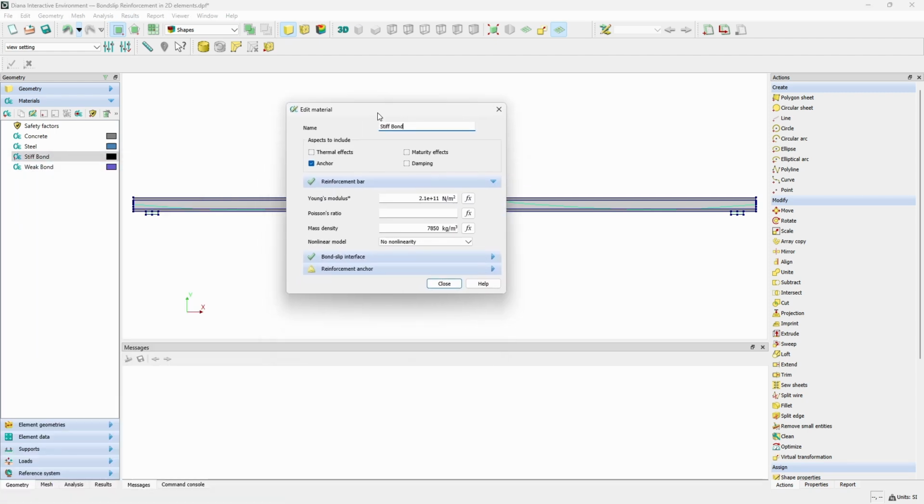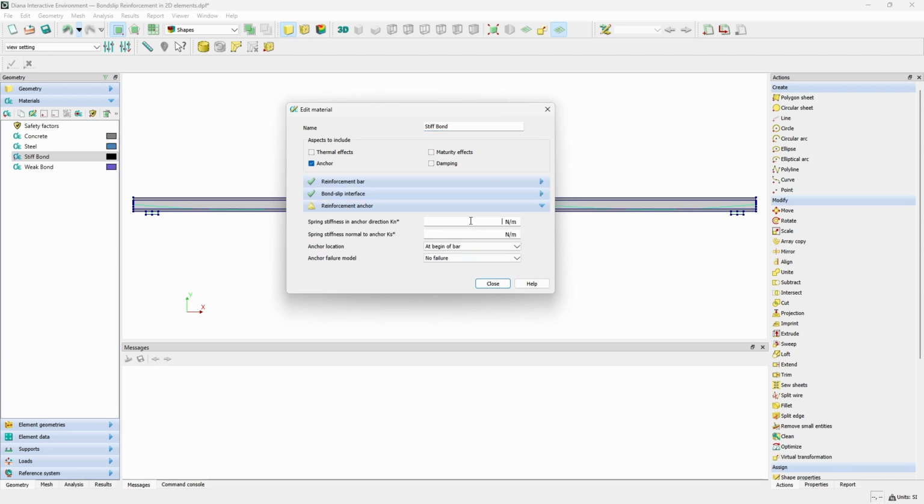After that, I need to do some adjustment in material properties. First, I'm going to the stiff bond and I need to select the anchor aspect. In the anchor aspect, I have to define the spring stiffness in the N and S direction. So 1E12, sorry, 1E12 for the N and 1E12 also for the S. And at the beginning and end of the bar, with the no failure model.